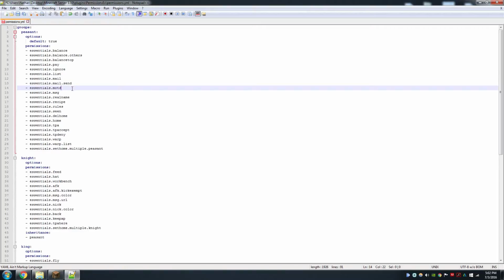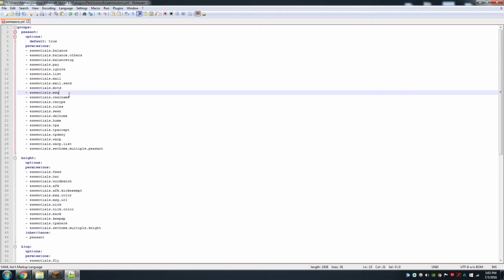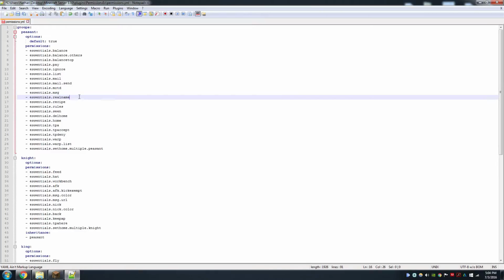And as I mentioned in the last video, we were not able to see the message of the day when I joined as the default rank rather than an op. And that's because I didn't have this permission here, which is essentials.motd, which is message of the day. And then we have essentials.msg, which stands for message. It just allows you to message other players.